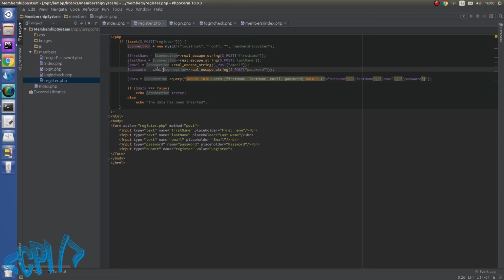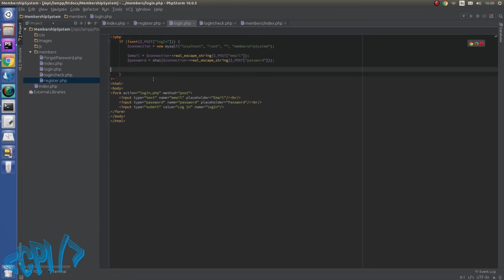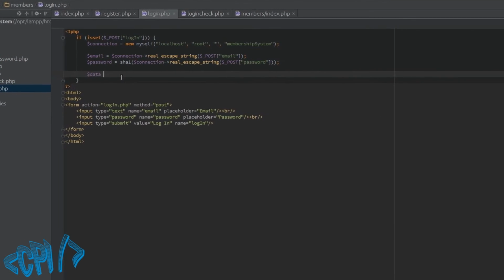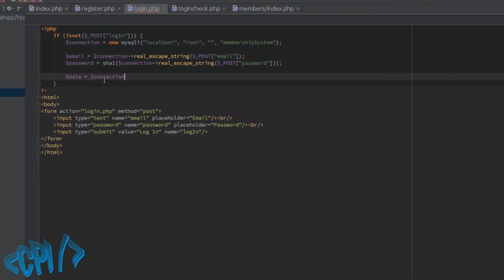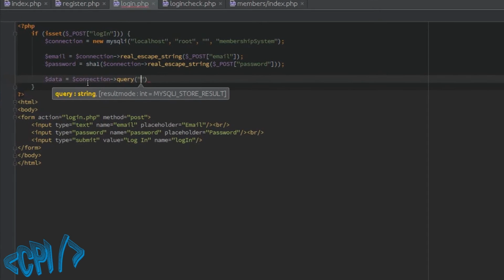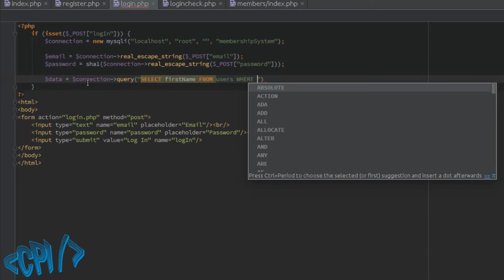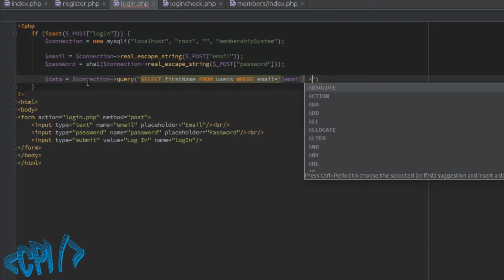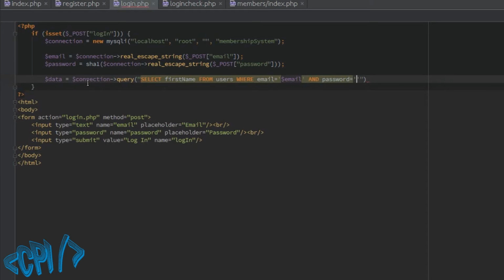I already did. Now let's see if a user with this email and encrypted password already exists in our database. So data equals connection query, select ID, or let's say select first name from users where email equals email and password equals password.